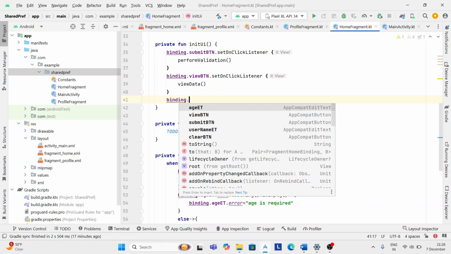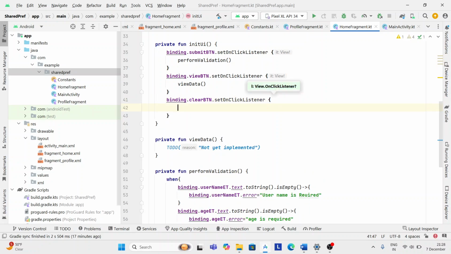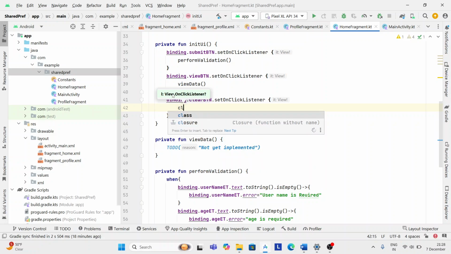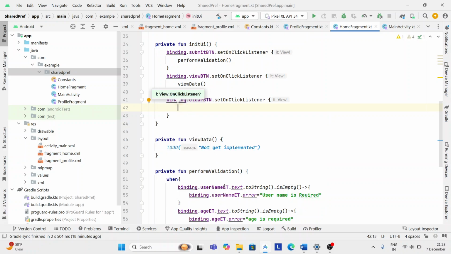binding dot clear button dot set on click listener. So on the click of the clear button, I'm going to clear the data. So here, clear the data. Let's call one function over here, clear shared preferences.